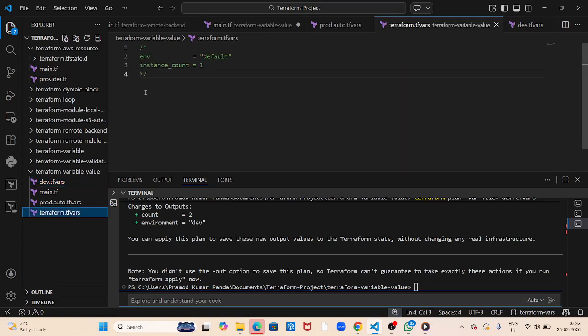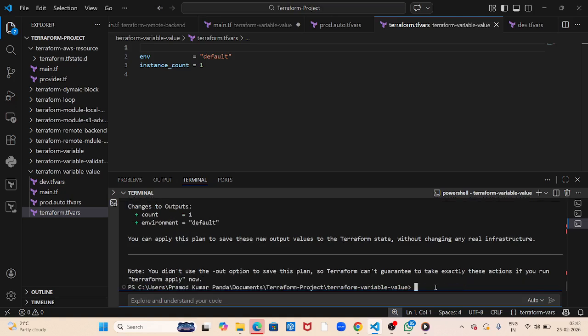Then another way is terraform.tfvars. Automatically Terraform will see if any file you have declared is named terraform.tfvars, and the values will be loaded. You should not specify the variable file name like dev.tfvars. Now let me execute the Terraform plan. Now you can see it is automatically picking the default.